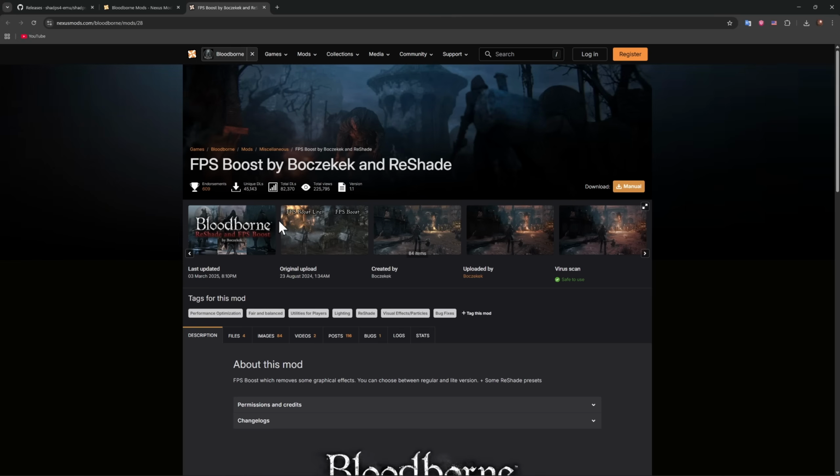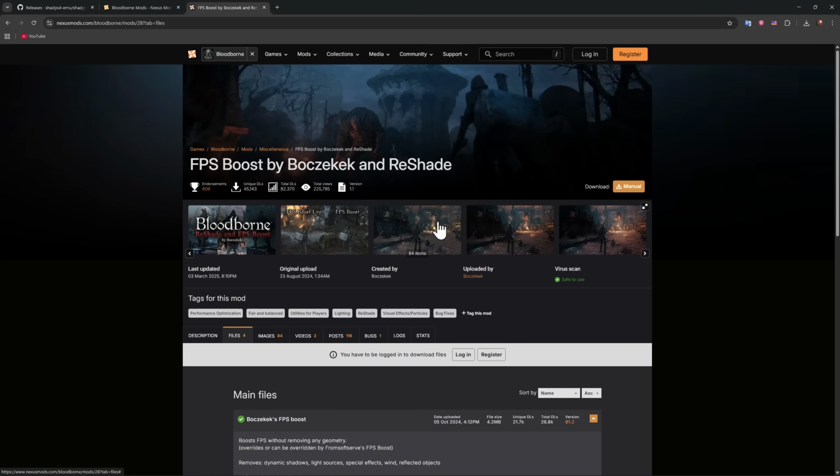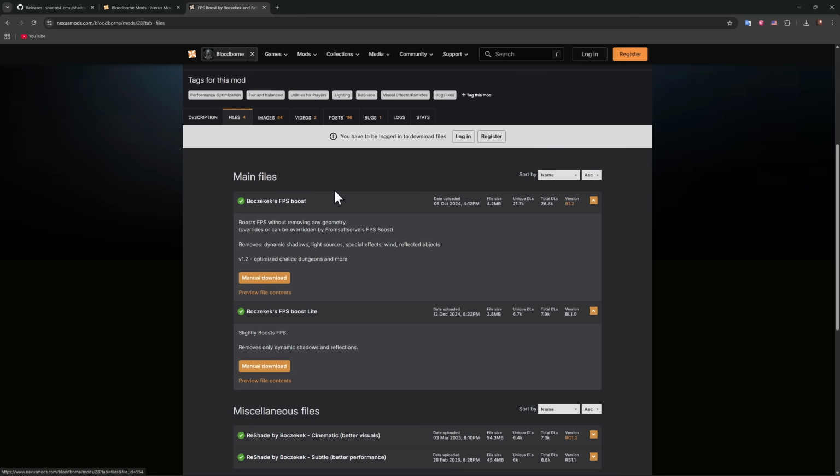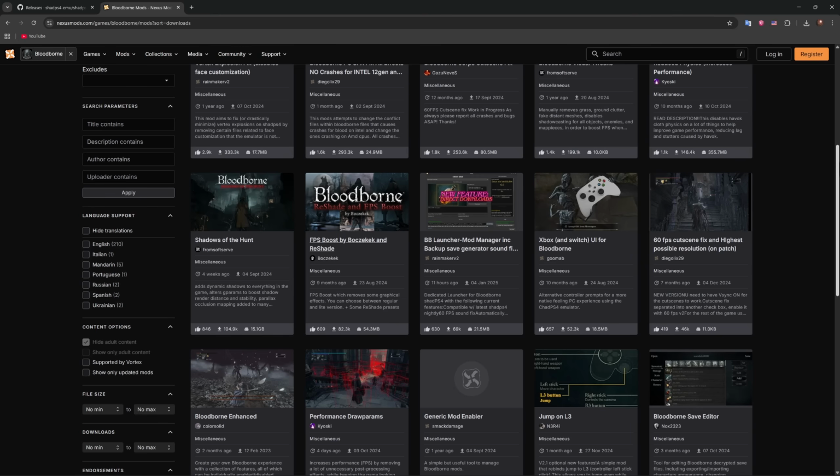And also a ReShade, and this also improves performance. You go to Files and download the latest version. Also make sure to understand that it removes certain things. As you can see, dynamic shadows, light sources, etc. So just keep in mind what you're actually doing to your game. If, for example, you don't want to be missing out on these kinds of effects, maybe think about whether you want to use this or not. So this is completely up to you.